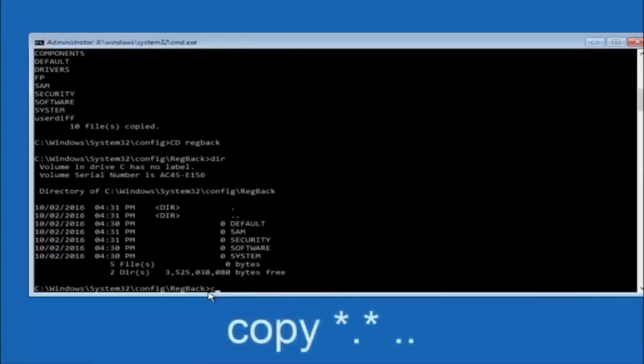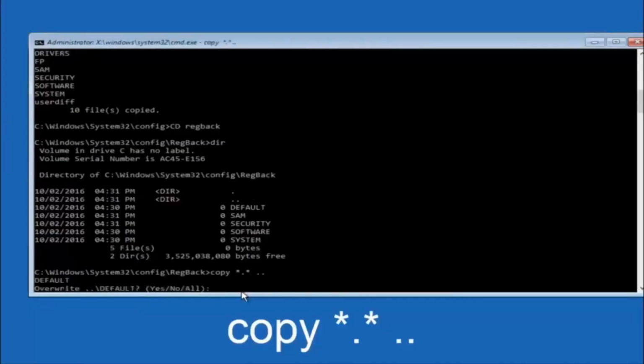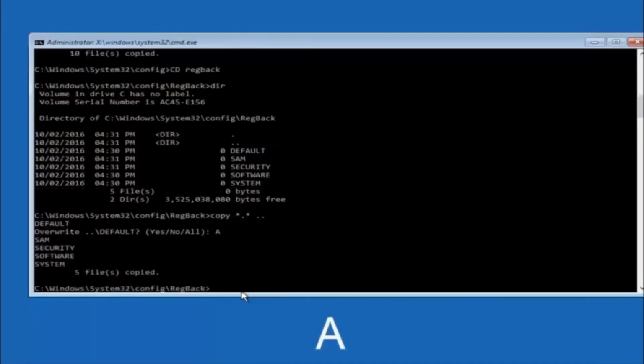So now at this point we're going to type copy again. So copy space star sign dot, another star sign, space, and then two dots. So we're going to type copy space star sign dot star sign, space, dot dot, and then hit enter on your keyboard again. So for overwrite, you want to overwrite all. So type A on your keyboard, so capital A, and then hit enter on your keyboard.